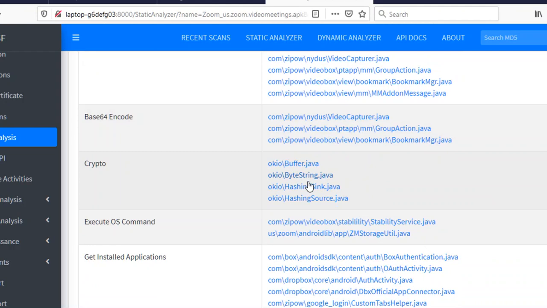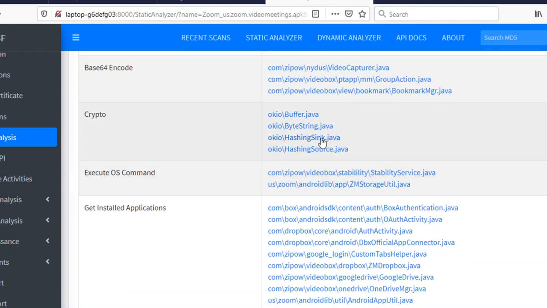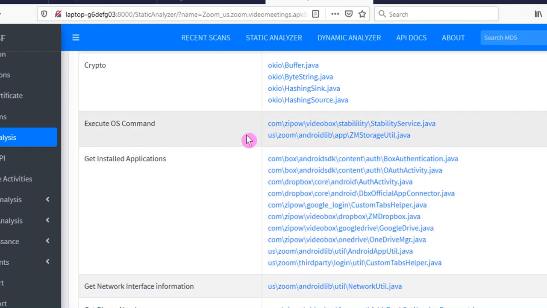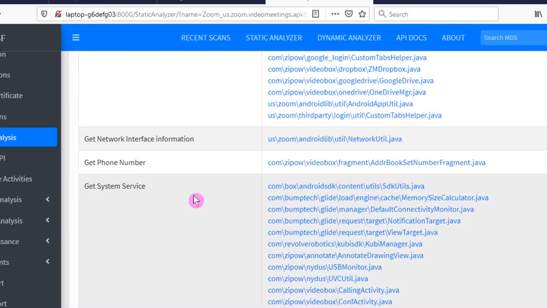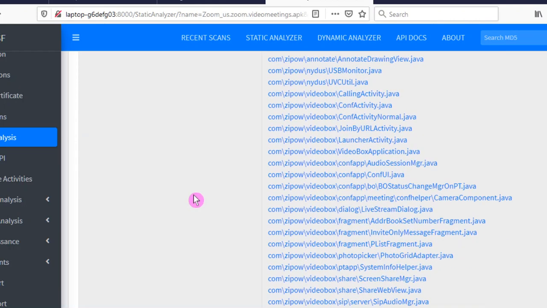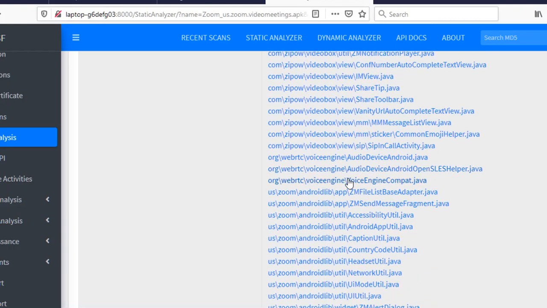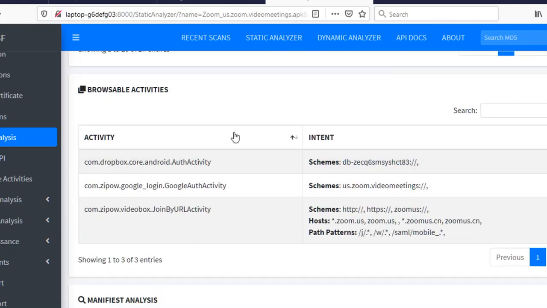Okay, look at the crypto. There are some interesting cryptos that they are using. I see hashing and so on, and so they have executor and system. These are APIs that are performing some things for them. Let's pay attention to see if we can see anything interesting, and that's done.